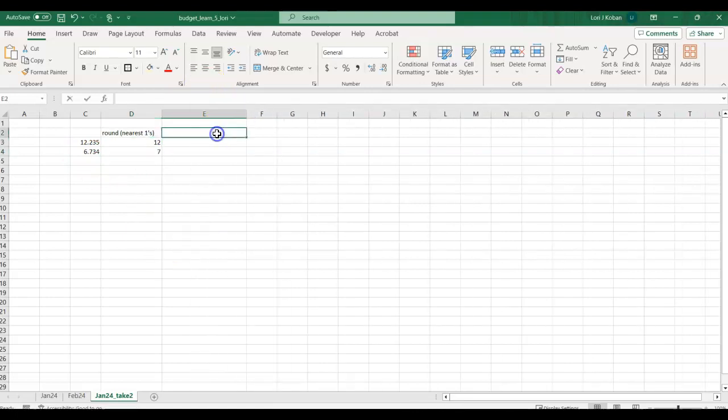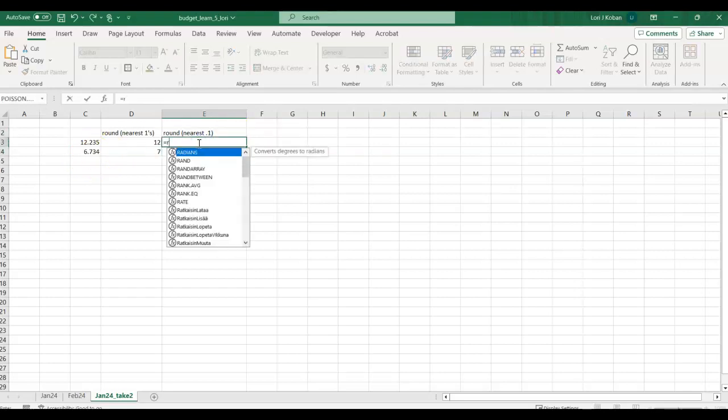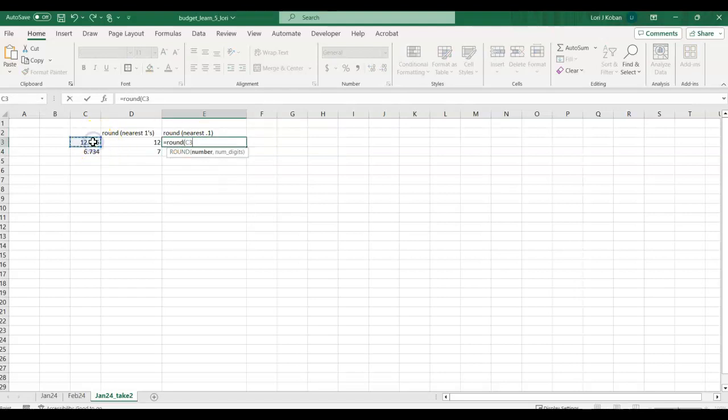Okay. What if I wanted to round to the nearest 0.1 place? So this I would want to be 12.2, and here 6.7, because the 3 doesn't round up. So then I round, and I would want to round this number, and I want to keep 1 decimal. So here's 12.2, then I should get 6.7.